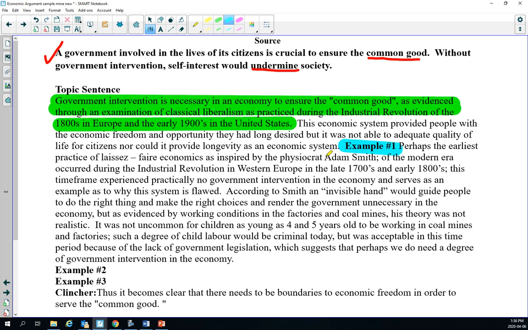I mentioned Smith, and I talk about labor exploitation. Labor exploitation of the working class. Kids as young as 4 and 5 working in coal mines and factories. Today that would be criminal, which proves that maybe we do need some government involvement in the economy.